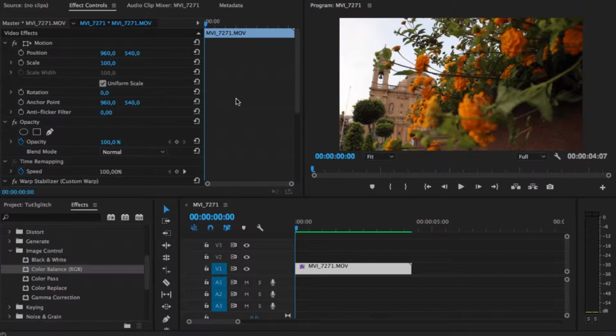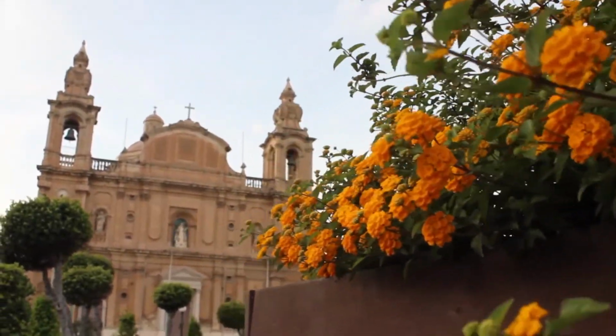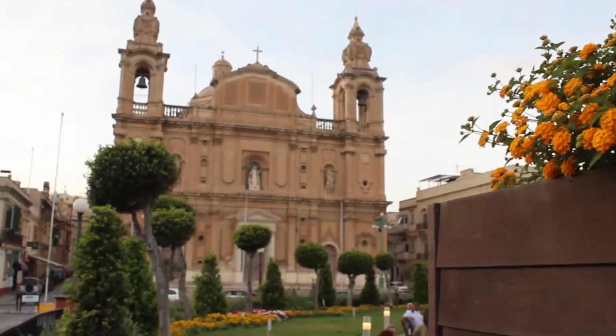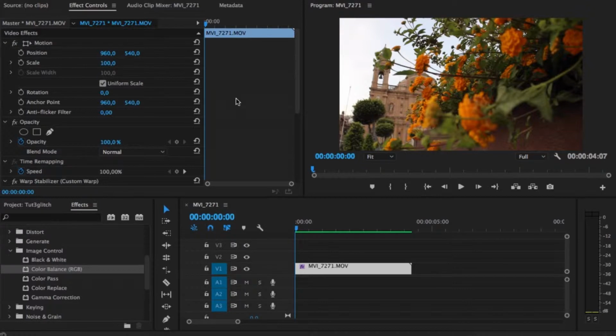Okay, so in this tutorial we're going to create a glitch effect, and your final result should look something like this. I will be providing a preset for the effect itself, so you can download it and use it as you want, but I will show you the process on actually how the effect works.